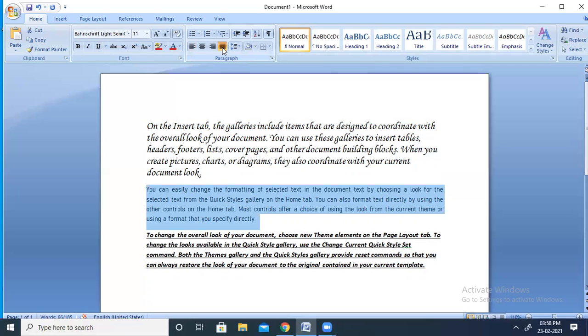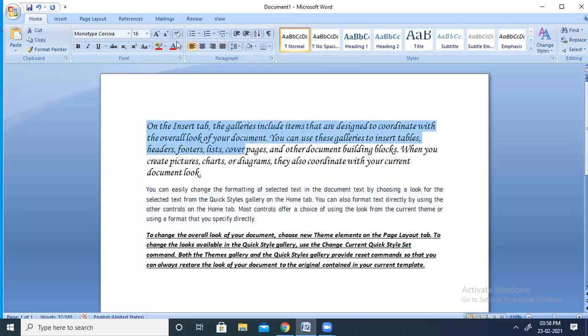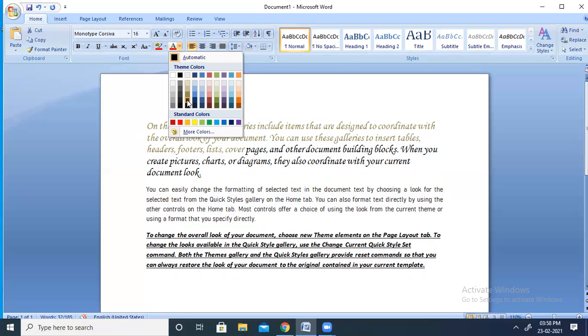Now we will move to the color of the text. How I will change the color of the text. For that, what we have to do? For that, first we have to select the text. Then you have to select the color. Suppose I want this color. I will select like this.